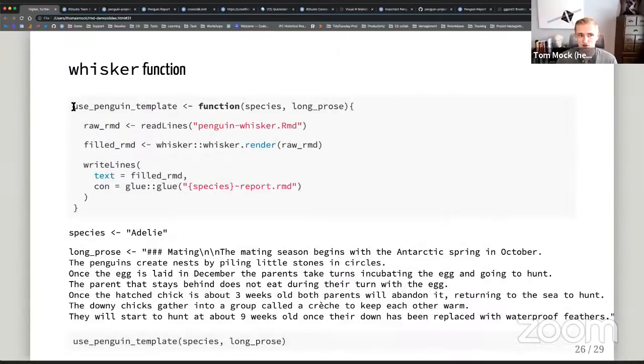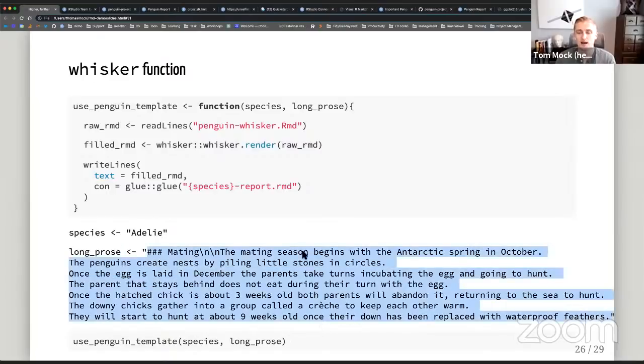So this is what that function looks like that I was using, use penguin template, which reads in this file, fills it with Whisker, basically replaces all of the different observations with double brackets with species equal Adelie and this long prose, and generates that output.